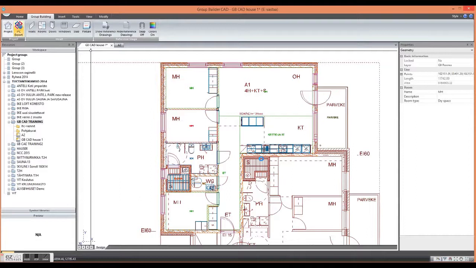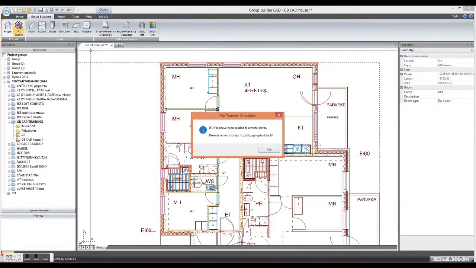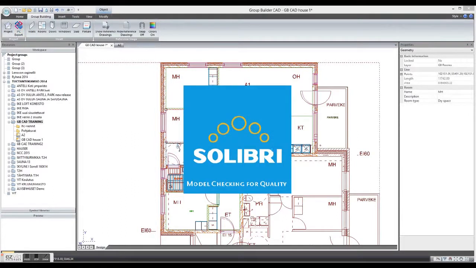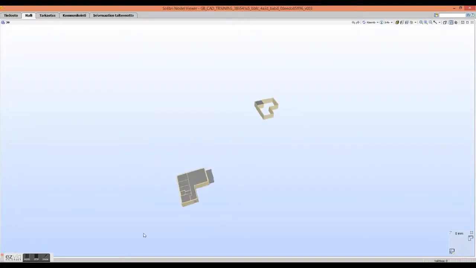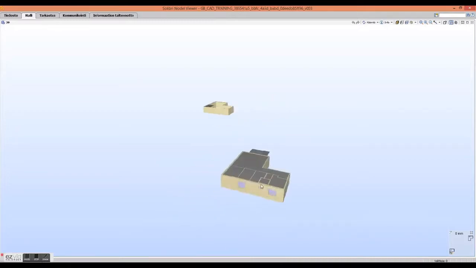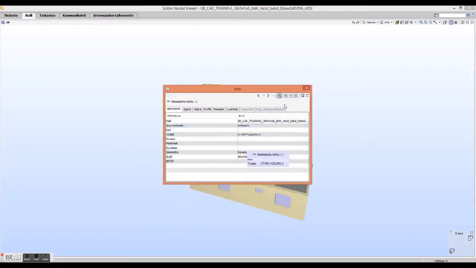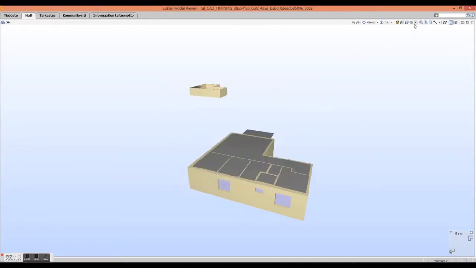Depending on the size and your internet connection, it shouldn't take more than a few seconds to transfer the file to the server. When the IFC file is transferred, you click OK and Solibri will automatically open. Since we didn't do anything for the A1, we only have one file here, which is the A1. The A2 was blank, so it doesn't transfer through.